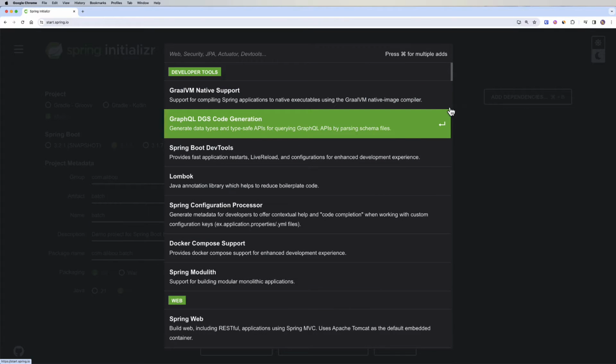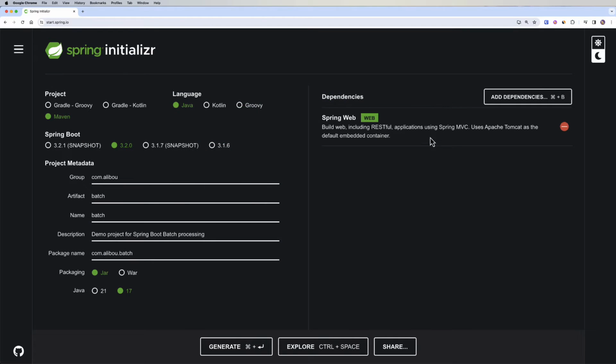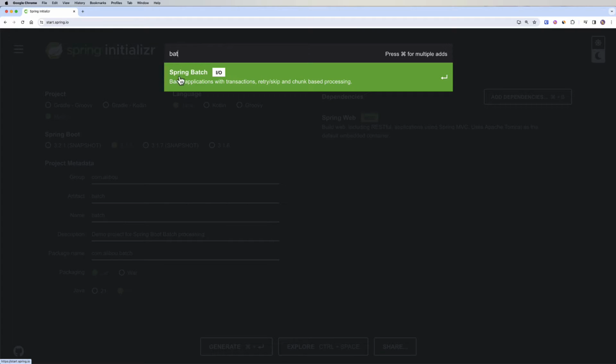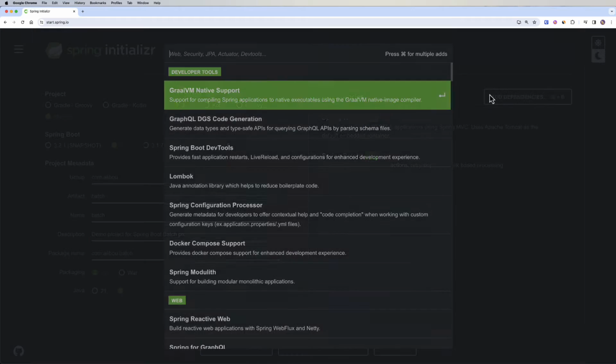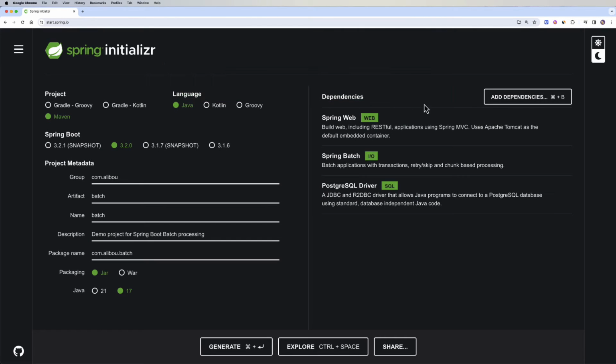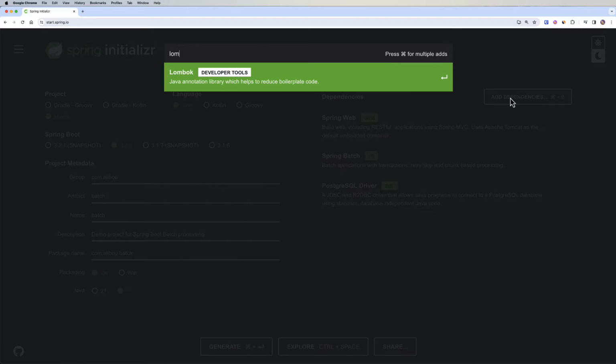The first thing I will need is web. I want to create a simple endpoint to start or invoke my job. And then I will need Spring Batch, of course. When you search for batch, you have Spring Batch under the I/O section. And then we need PostgreSQL because we want to persist some data to our database. And then we need Lombok to reduce the boilerplate code.